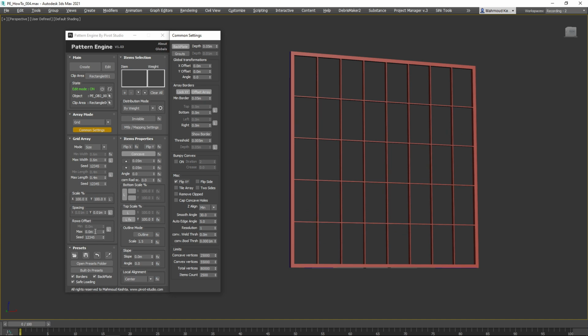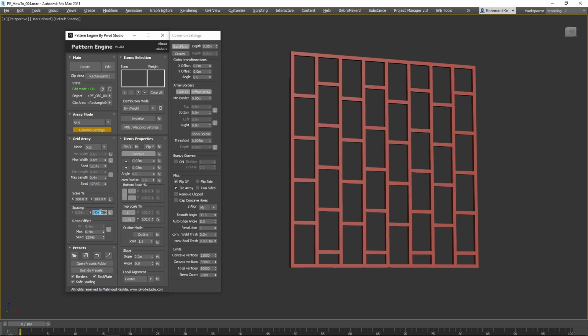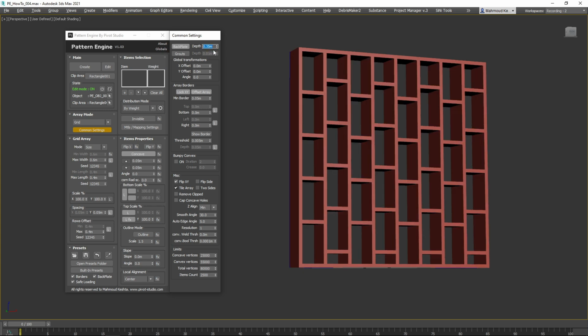Adjust the minimum and maximum row offsets to 40 cm. Enable the Tile Array option in Common Settings to ensure that the items fill the entire area. Set both the minimum and maximum spacings to 5 cm. Set the backplate depth to 35 cm and enable Two Sides mode.